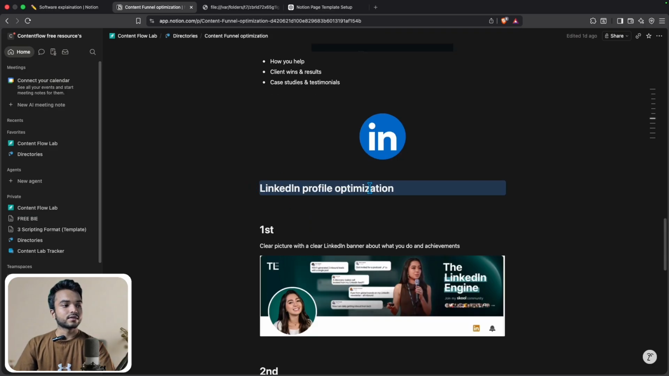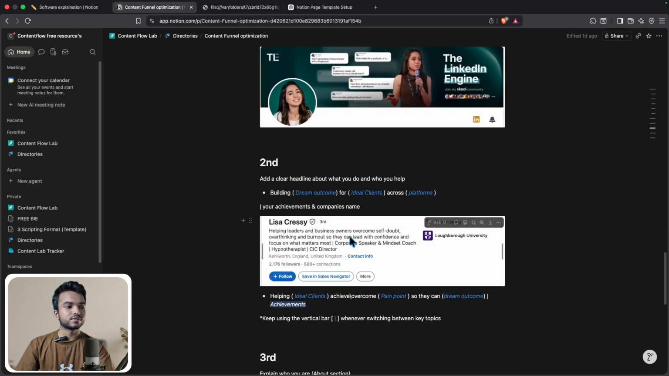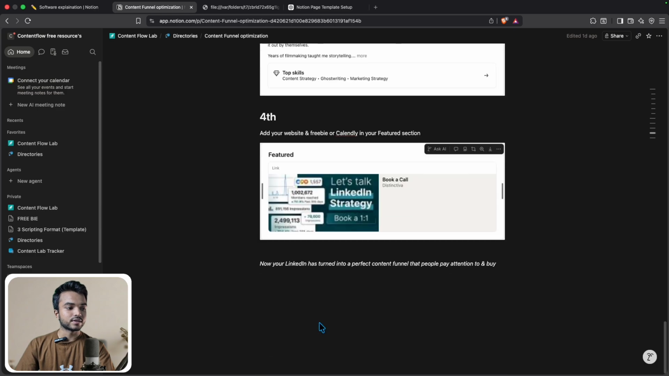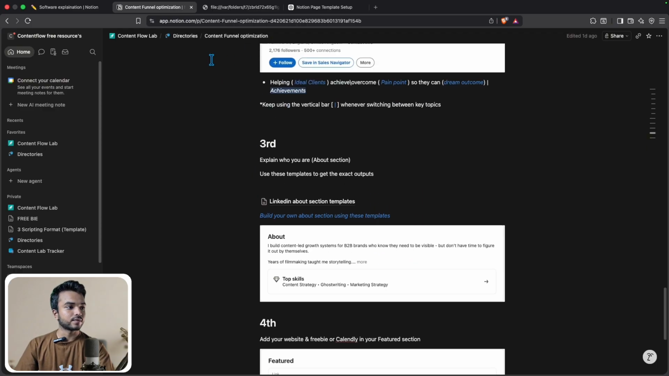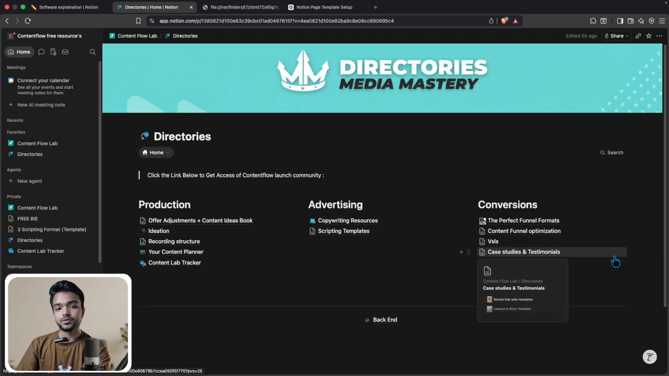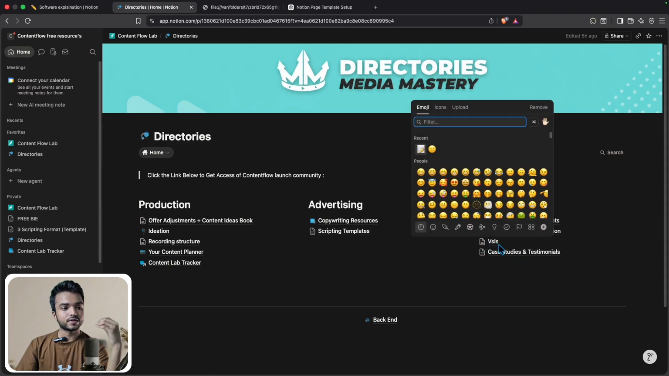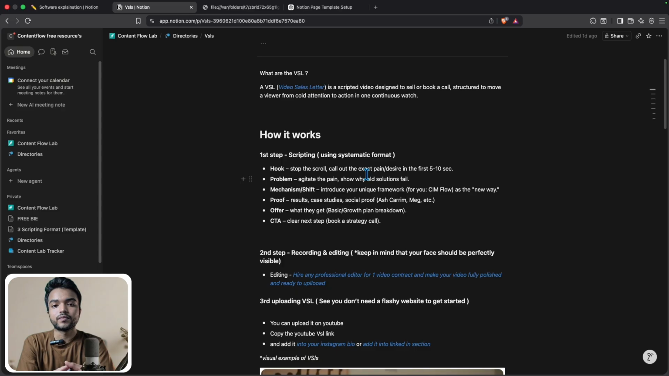So the second thing is LinkedIn optimization. Here's the clear structure that you can use for LinkedIn. I'm not gonna talk about it specifically, but when you go over this page, you will perfectly understand it, right? The last thing that we need to talk about is VSLs and case studies and testimonials. So let's dive into the VSLs first. It's especially for those of you who have the web funnel.